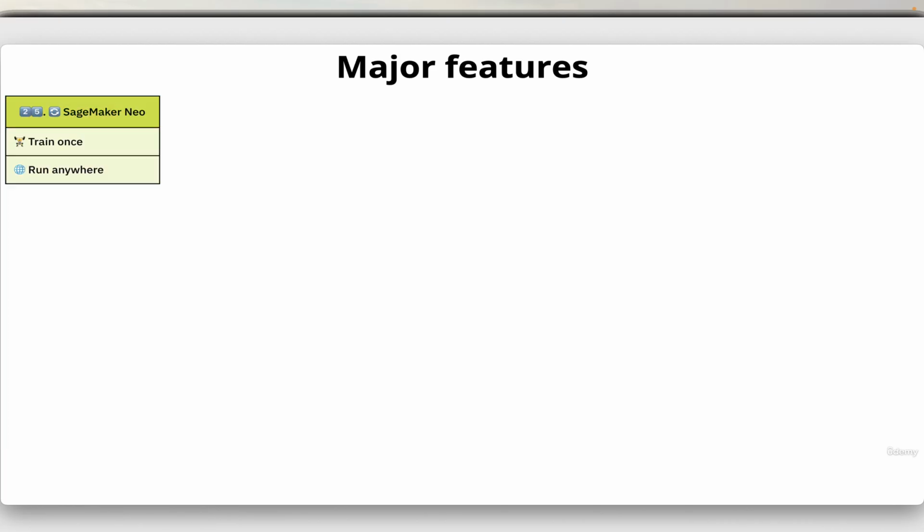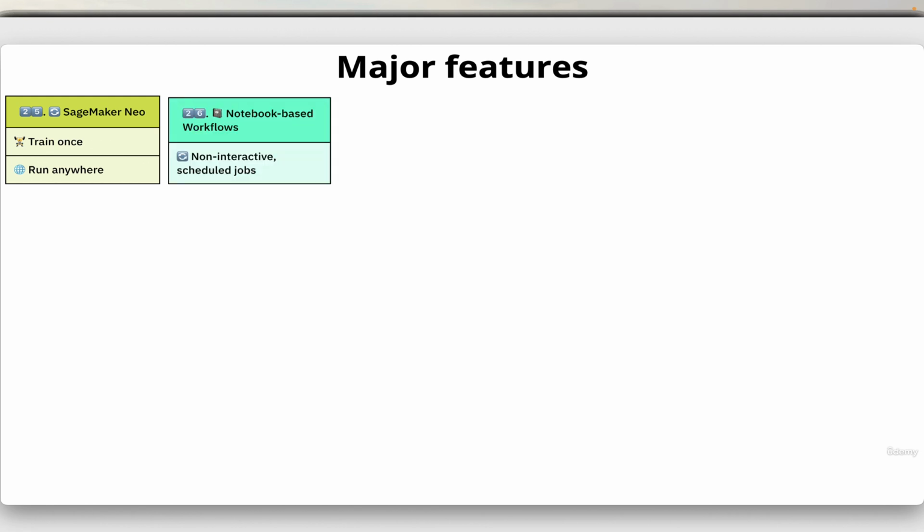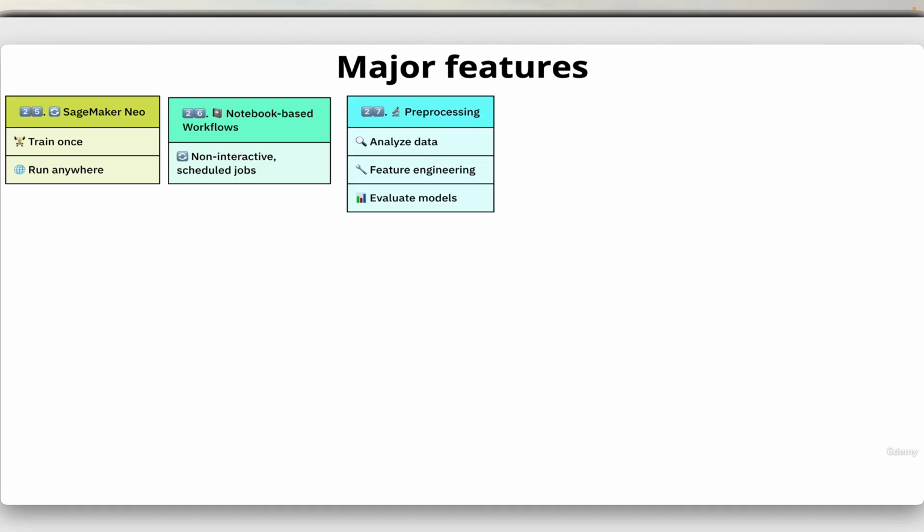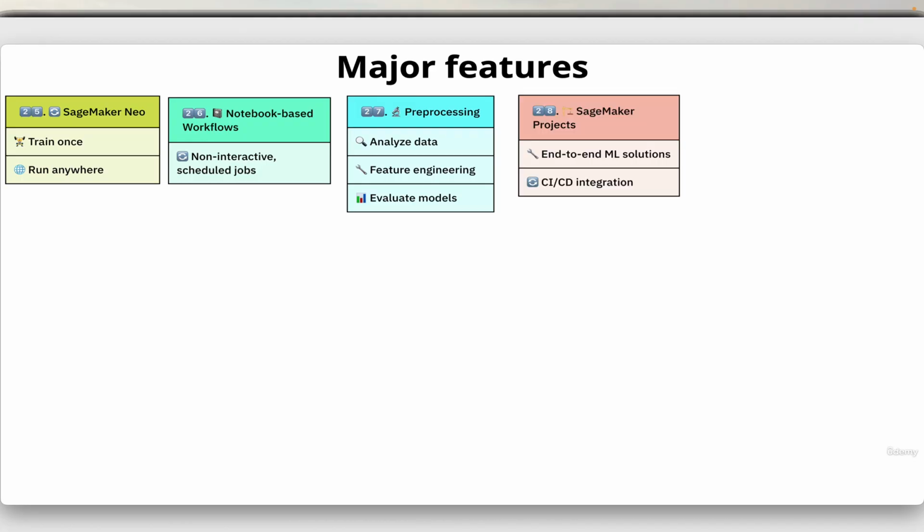Feature number 25, SageMaker Neo. Train machine learning models once and then run anywhere in the cloud and at the edge devices. Notebook-based workflows. Run your SageMaker Studio Notebook as a non-interactive scheduled job. Pre-processing. You can analyze and pre-process data, tackle feature engineering, and evaluate models. SageMaker projects. Create end-to-end ML solutions with CI/CD by using SageMaker projects.